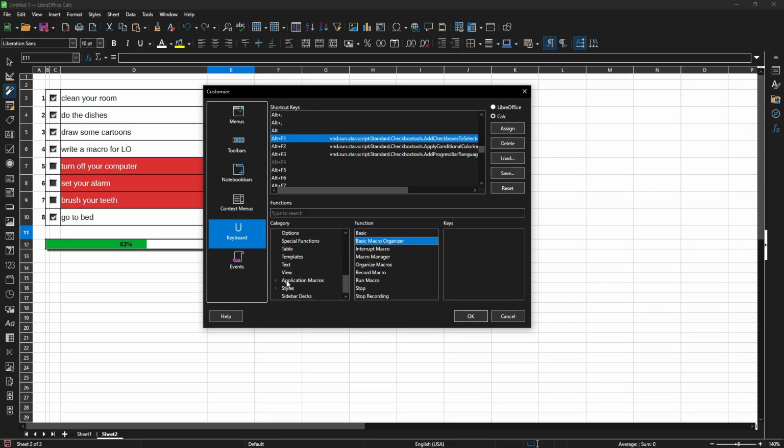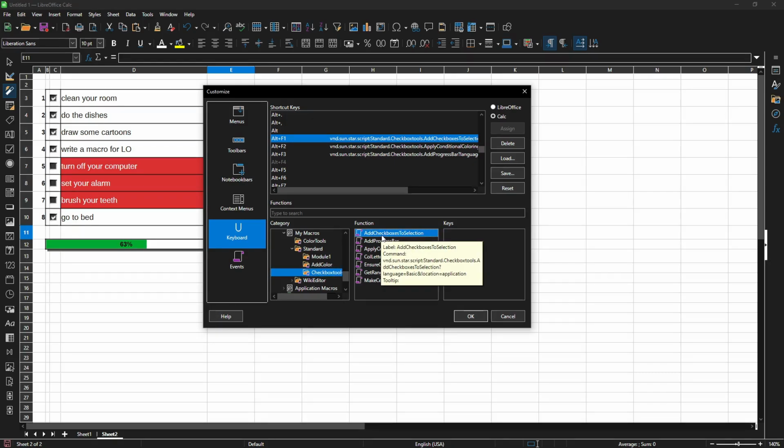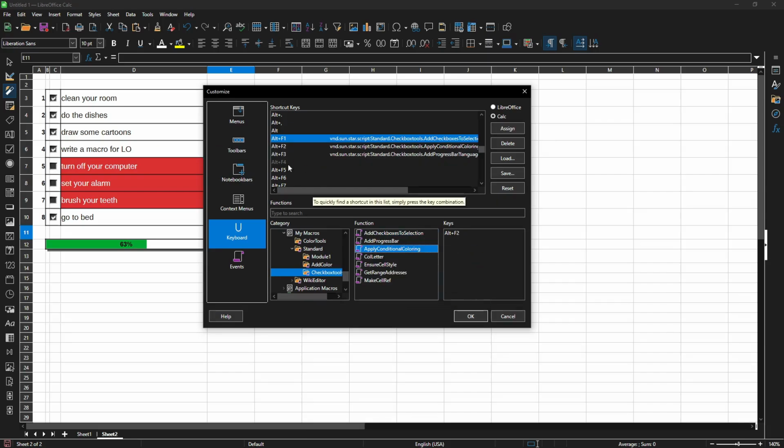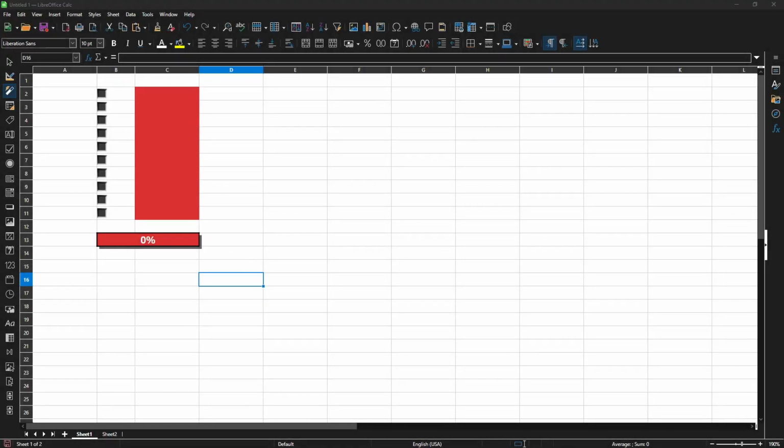In the Category part, you have to find the Application Macros. From there, My Macros. Inside that, Standard, as you can remember from the structure where we created the module. From there, Checkbox Tools, or whatever you named your own module. And from there, you can select the first script, that is Add Checkbox to Selection. Any combination works for you, but it must be empty, so you can click Assign and press OK. So this one is Alt F1, this one is Alt F2, as you can see here, and this one is Alt plus F3. So all of these work for me. This is the script. This is the place you can find the script.